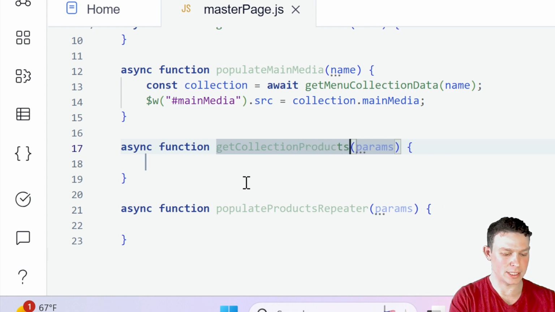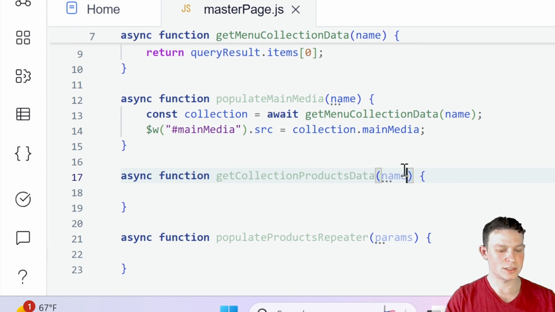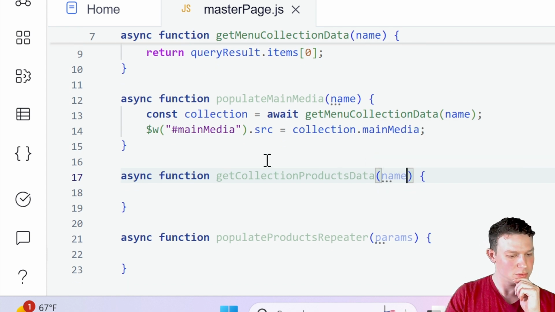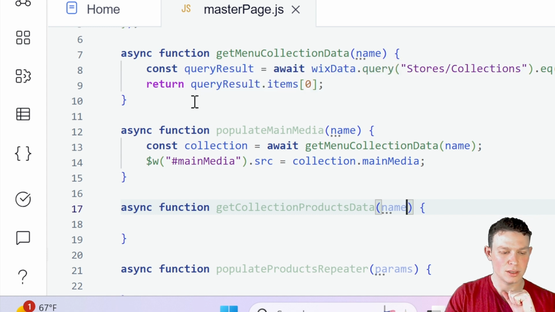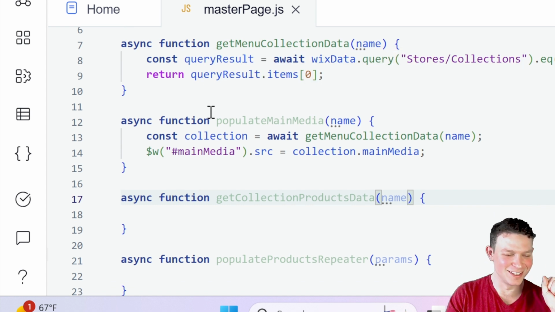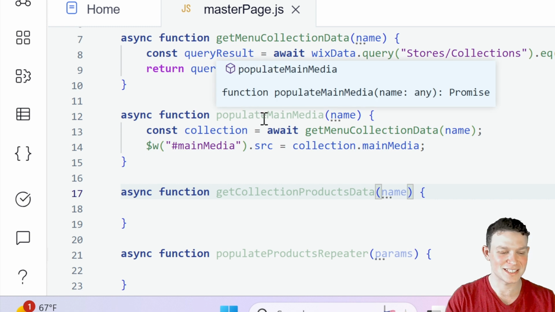products data. Okay? And in order to do that, I'm also going to pass in the name over here. And we could use this get menu collections data function again. There's a slight lack of optimization here because we're running this query twice, but let's look later into how we can possibly optimize that after we have everything set up.